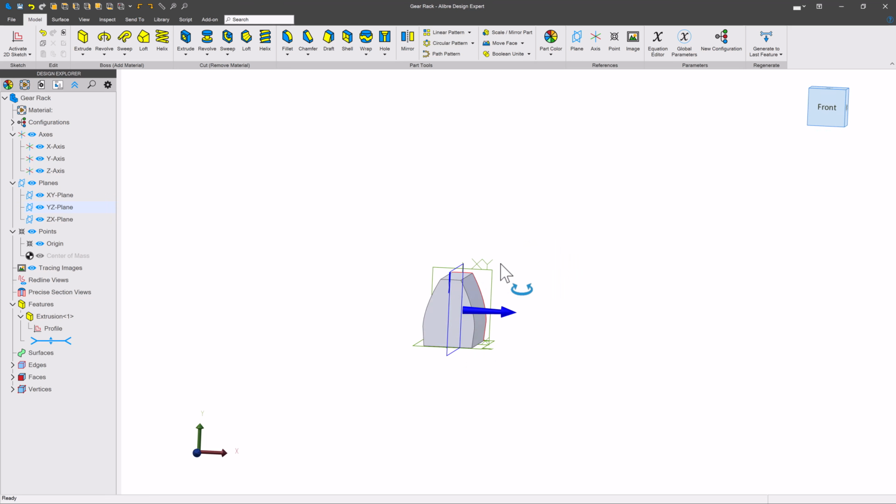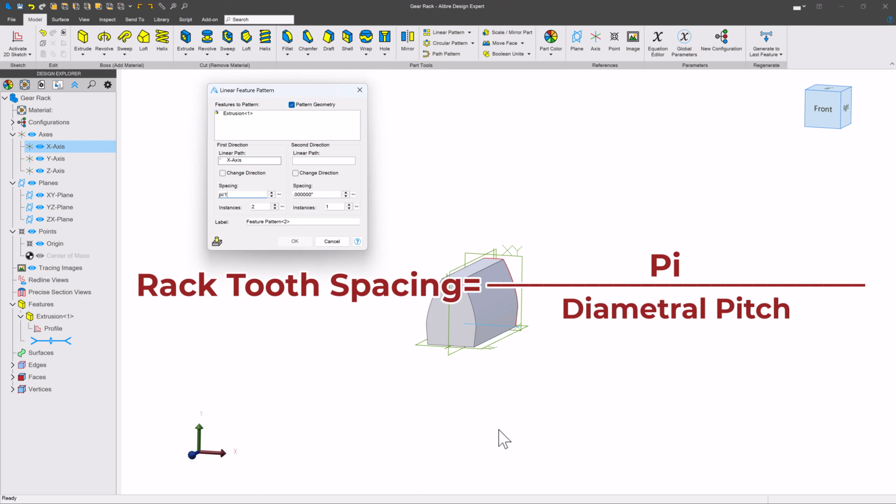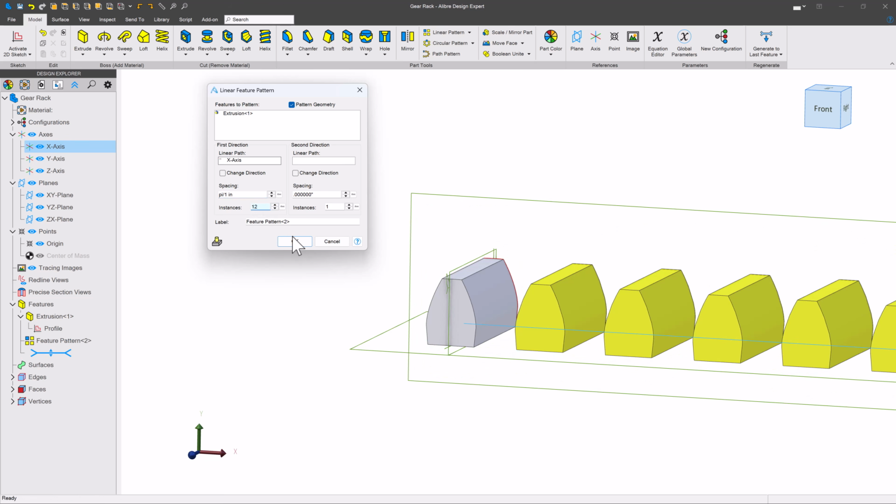So the question is, how do I get these teeth to be a rack? Linear pattern, of course. We're going to pattern it down this axis here. And then what's our spacing? Well, we have a diametral pitch of 1. And so I'm going to say pi divided by 1, right? Because when we go from a circular diametral pitch to a straight rack, we just take pi divided by whatever that pitch is. And then I can up the instances here, and we'll say OK, right?